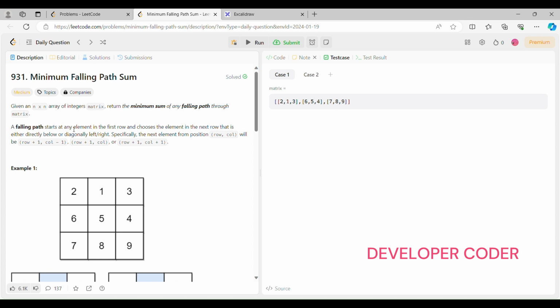A falling path starts at any element in the first row and chooses the element in the next row that is either directly below or diagonally left or right. So let's pick this element 1. Now when I pick this element 1, I can go to this 5, I can go diagonally left, that is 6, or I can go diagonally right, that is 4.